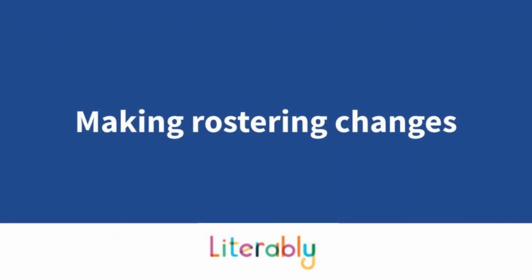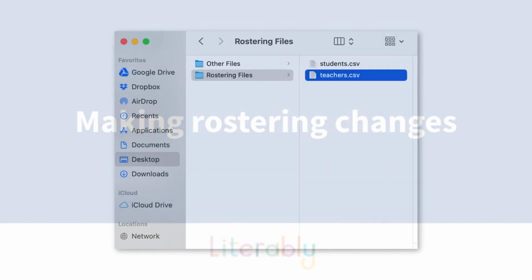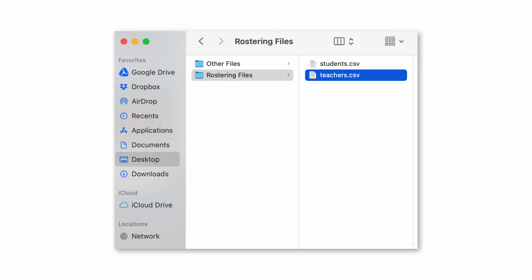Now let's pretend that a couple of months have gone by and you have some rostering changes that you need to make. There have been some staffing changes and you need to move a student to a different class. I'm going to show you how to make these rostering changes. First, I'm going to find the most recent versions of the teacher and student files I uploaded to Literably, which I've saved in a folder.